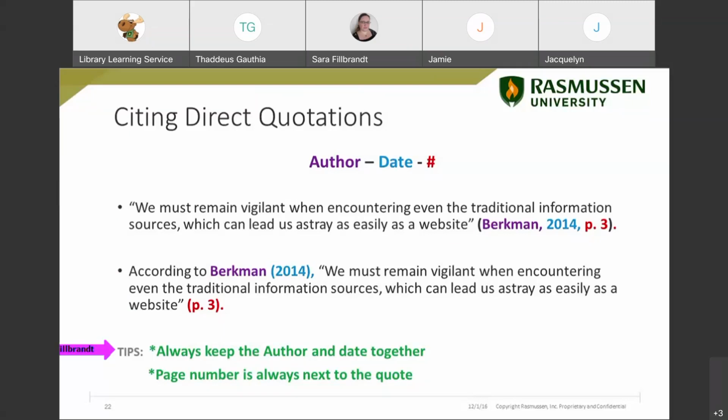So you should never say, according to Berkman, we must remain vigilant, blah, blah, blah, and then have 2014, comma, page 3. Nope, that author and date always has to stay together. The page number should always be next to the quotation mark, okay? So whether it's with the author and date and next to a quotation mark, or whether it's by itself next to a quotation mark, it needs to be next to the direct quote itself.